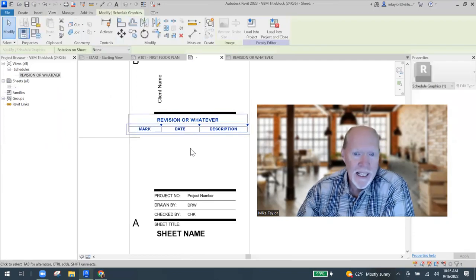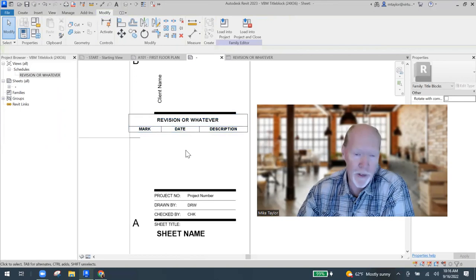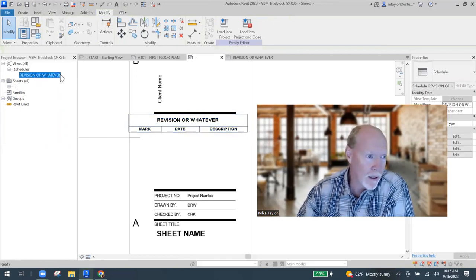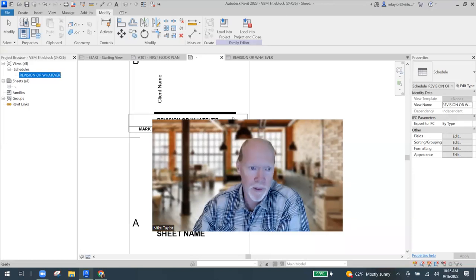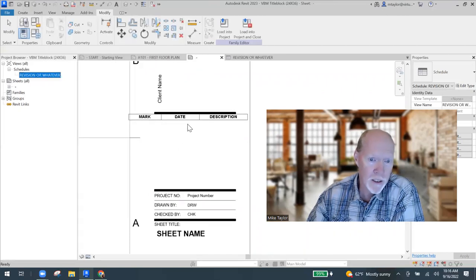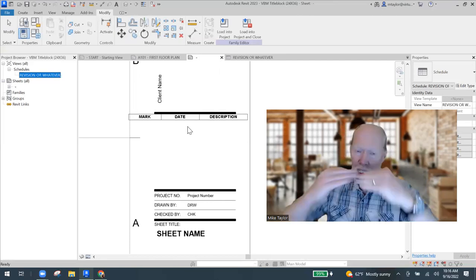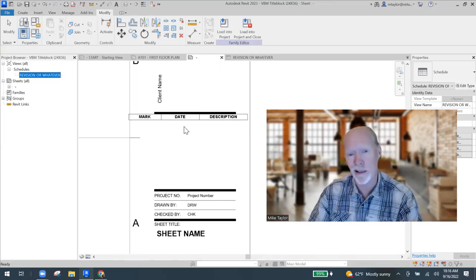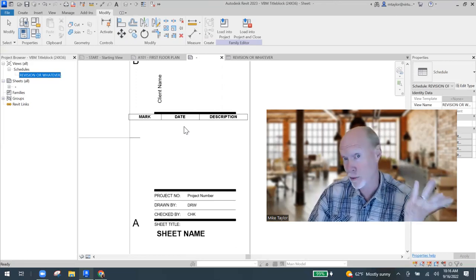And I'm like, you know what? I don't really need the word revision or whatever spelled out right in your face. So I'm going to go back here. Okay. Go back to my formatting or actually appearance. And I'm going to uncheck this box, show title. Uncheck that. So I only want the headers. So I'm going to say, okay. So look at that. It gets rid of the title because everybody knows that's the revision area. So you don't have to say it.